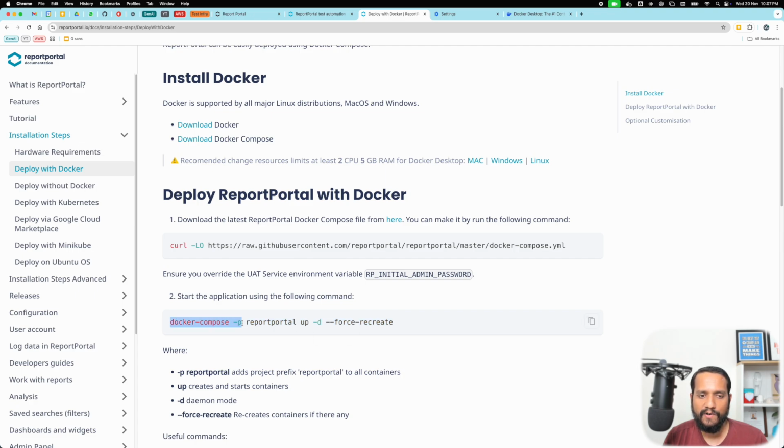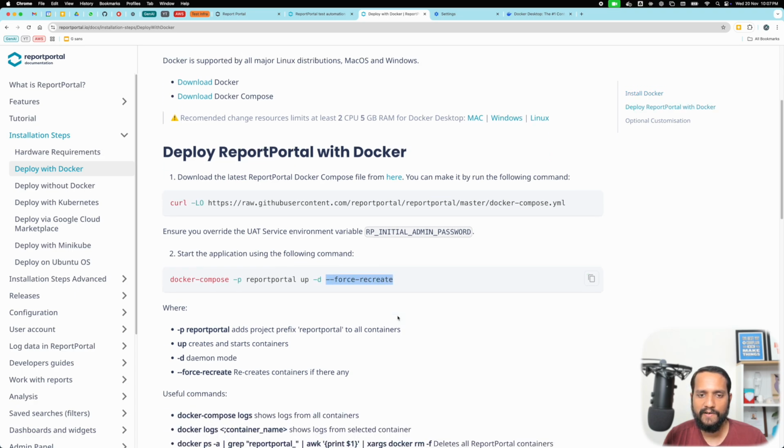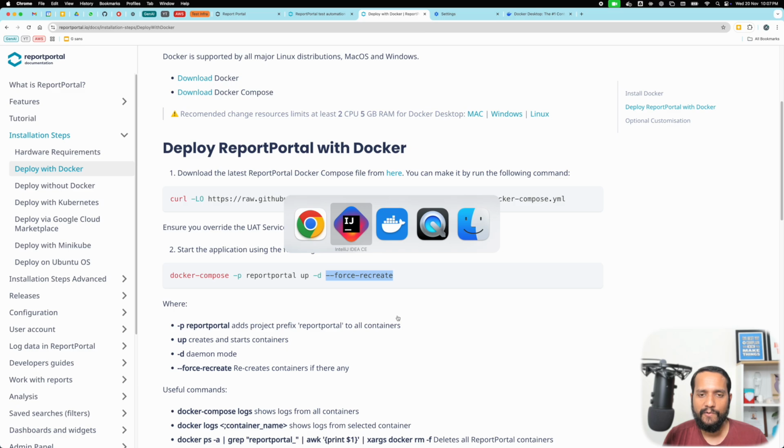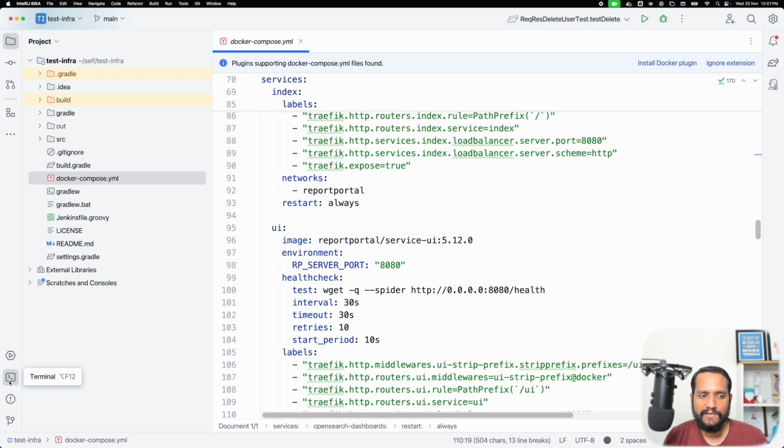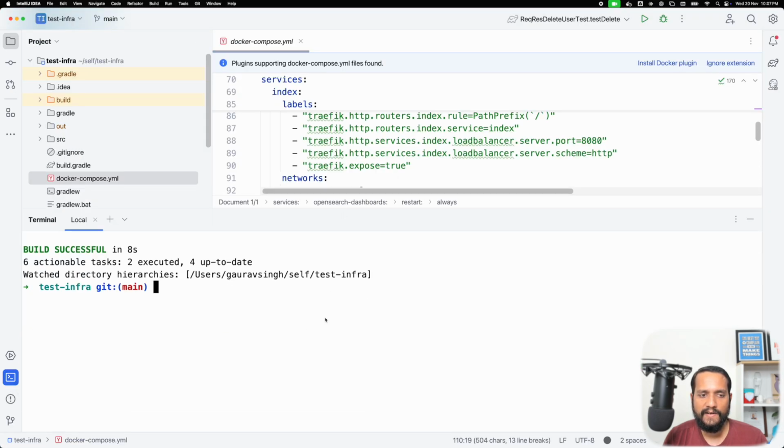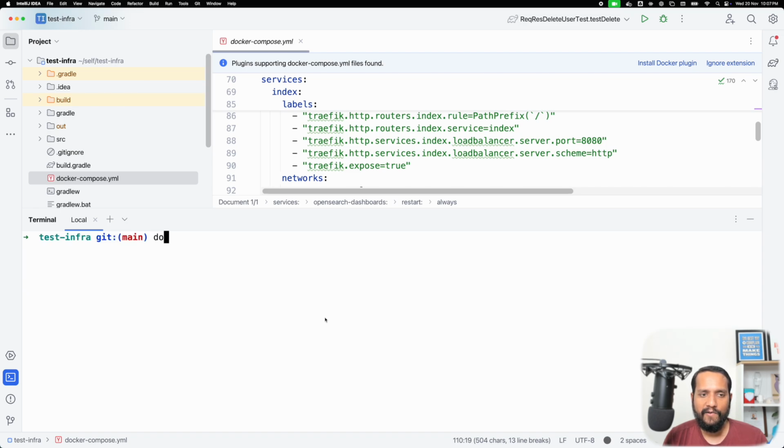So you use docker compose -p to give a prefix to all the containers, use -d to start in daemon mode, and then --force-recreate in order to spin up the containers. So you can go ahead and run this command and it would just make sure that all the containers are running. In my case, I already have it running.